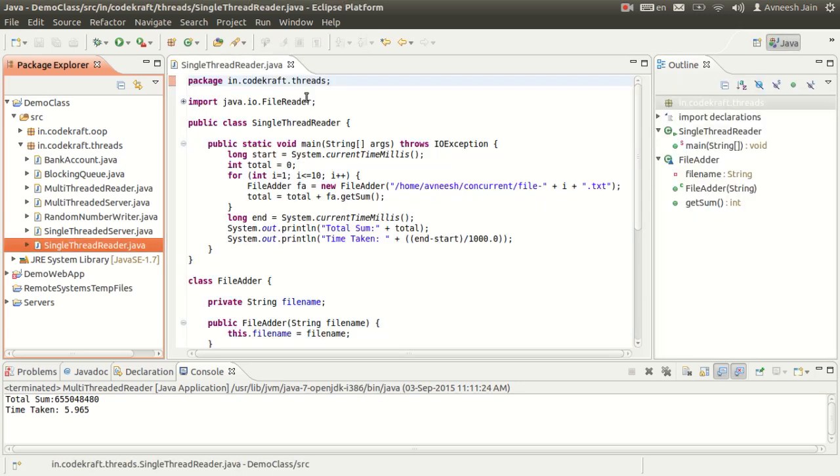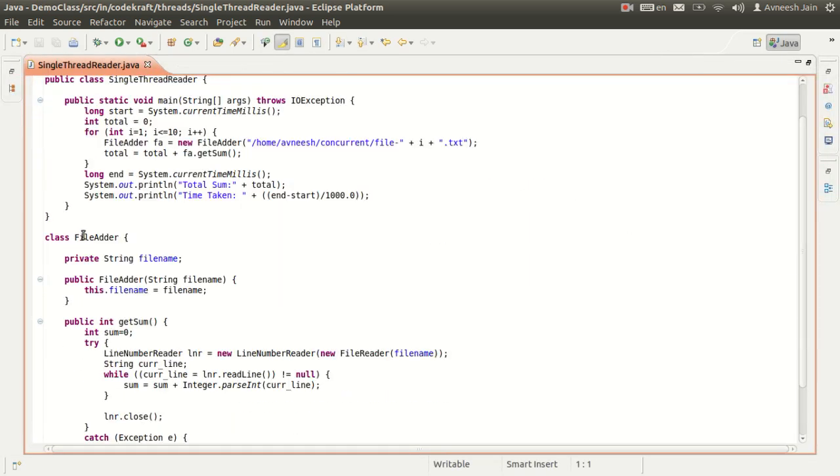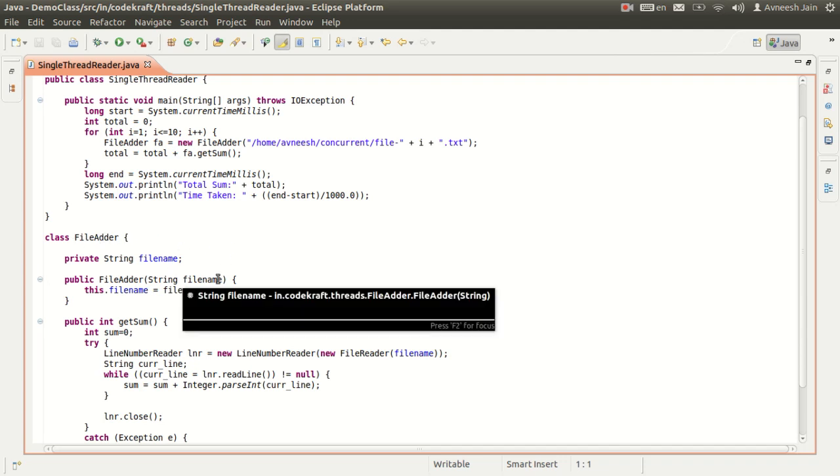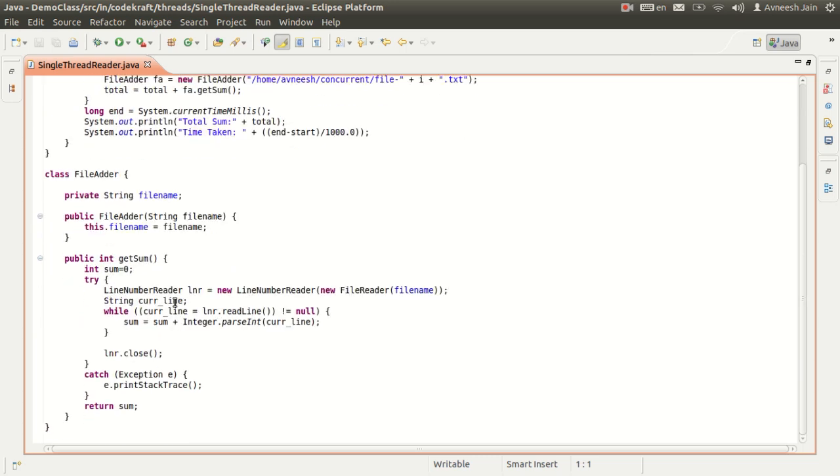Here there is just one thread, which is the main thread, which will do most of the job. We make use of an object called file adder, and you give this object a file, and it will read it line by line, compute the sum and give you the sum. That code is written inside the get sum method.